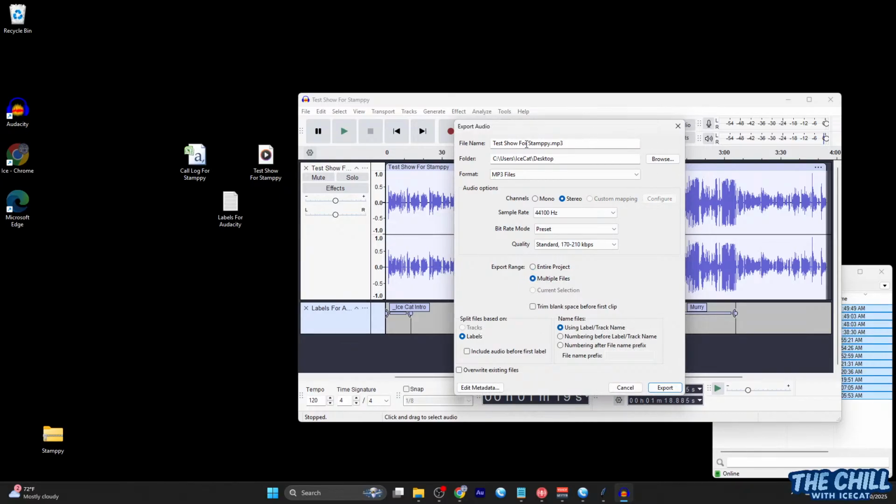And since we're doing multiple files, the name for our file doesn't really matter, because these files are going to be exported based on the labels, and the naming of the files are going to use the label or track name that we made. So make sure that you have multiple files selected, and we're going to split the files based on the labels, and then the names of the labels are going to be the names of our MP3 files.